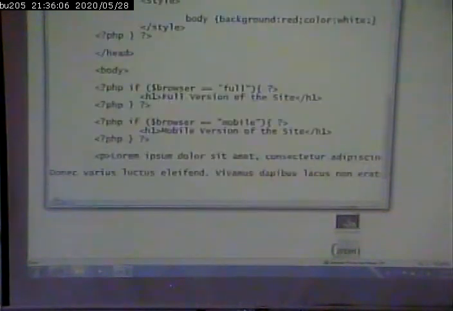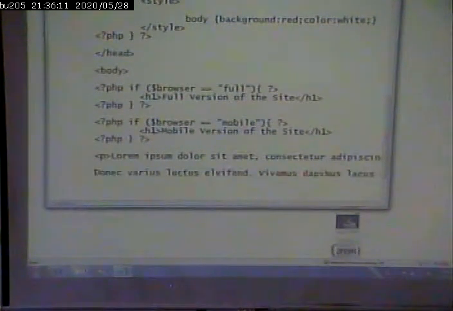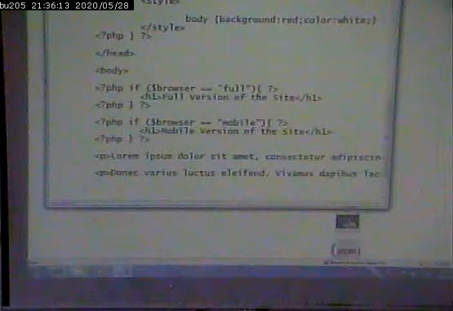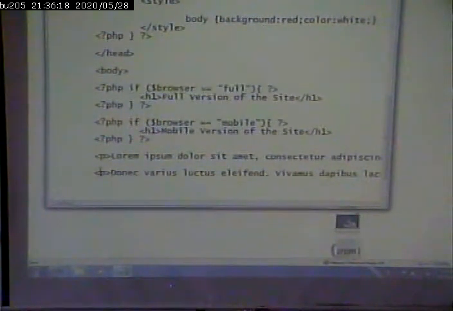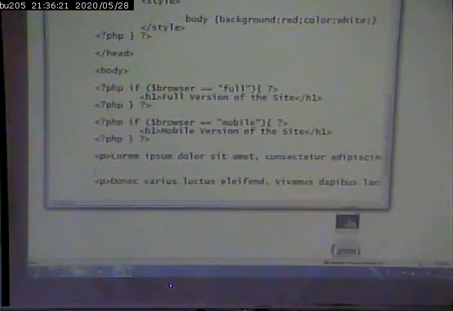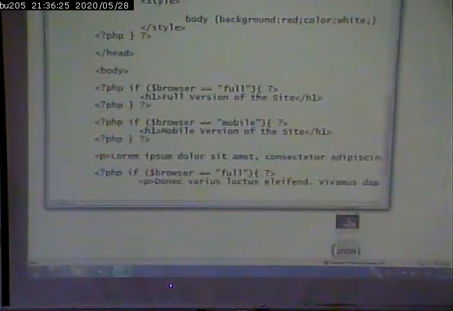The second paragraph, since I only want it to appear on the full site, I can wrap that guy in a PHP if statement. So if the browser version equals full, I don't have an if around this one because I want it to show regardless. This guy, though, I only want to show if we're on the full version.